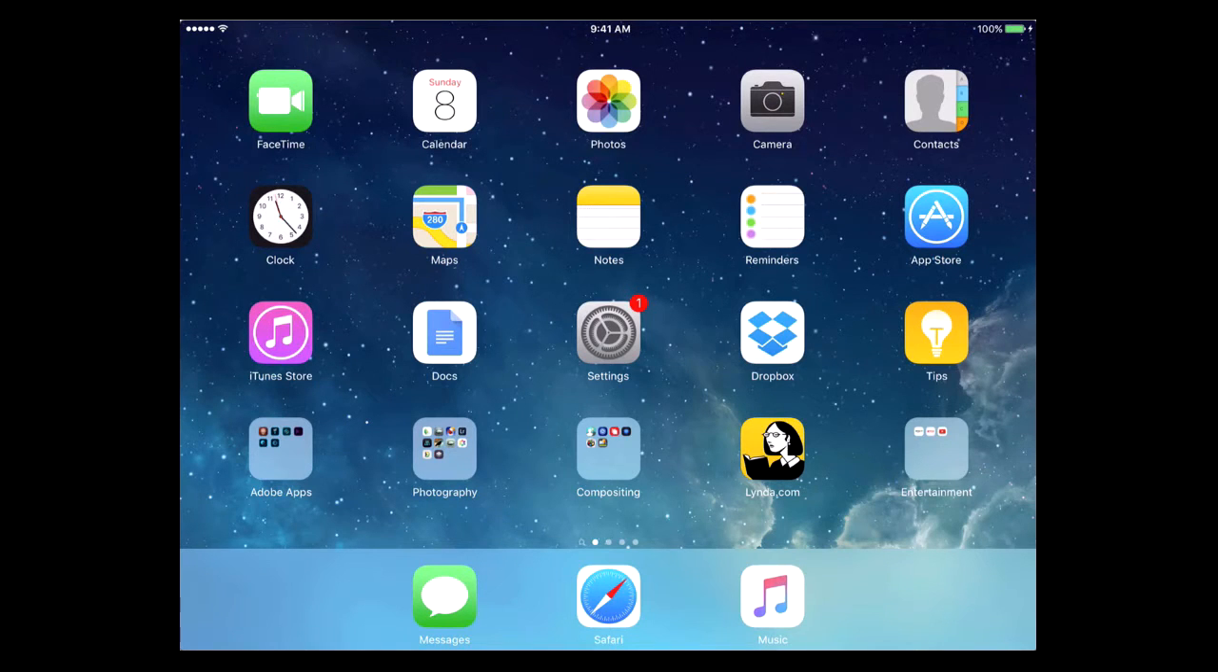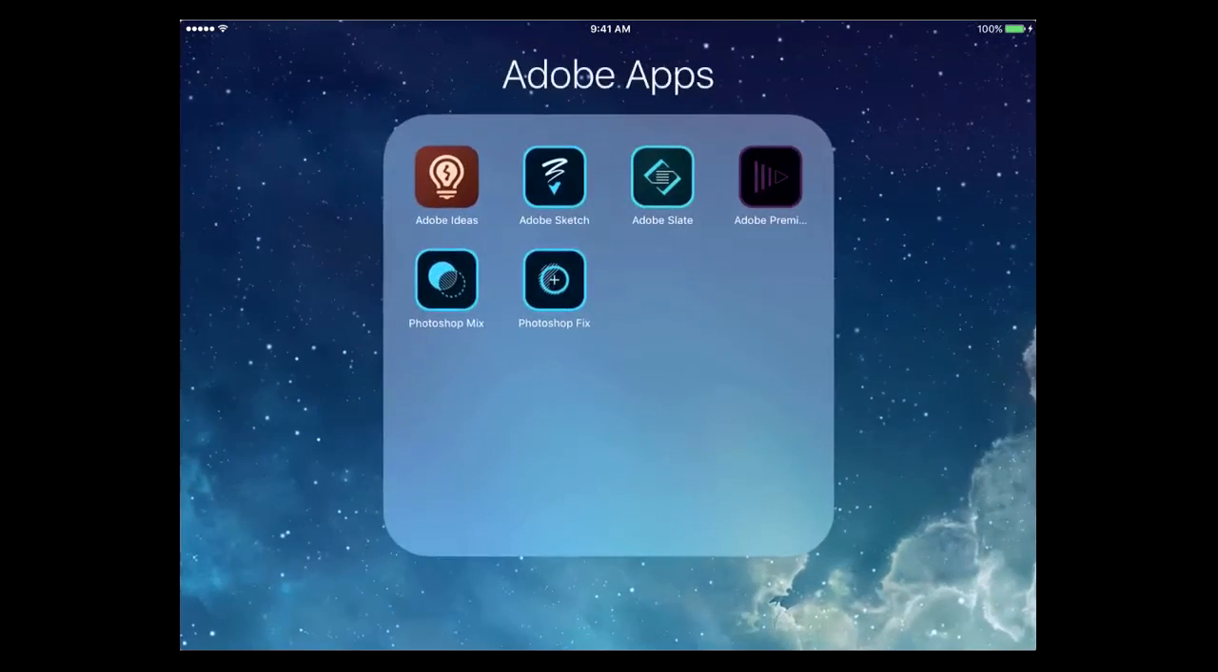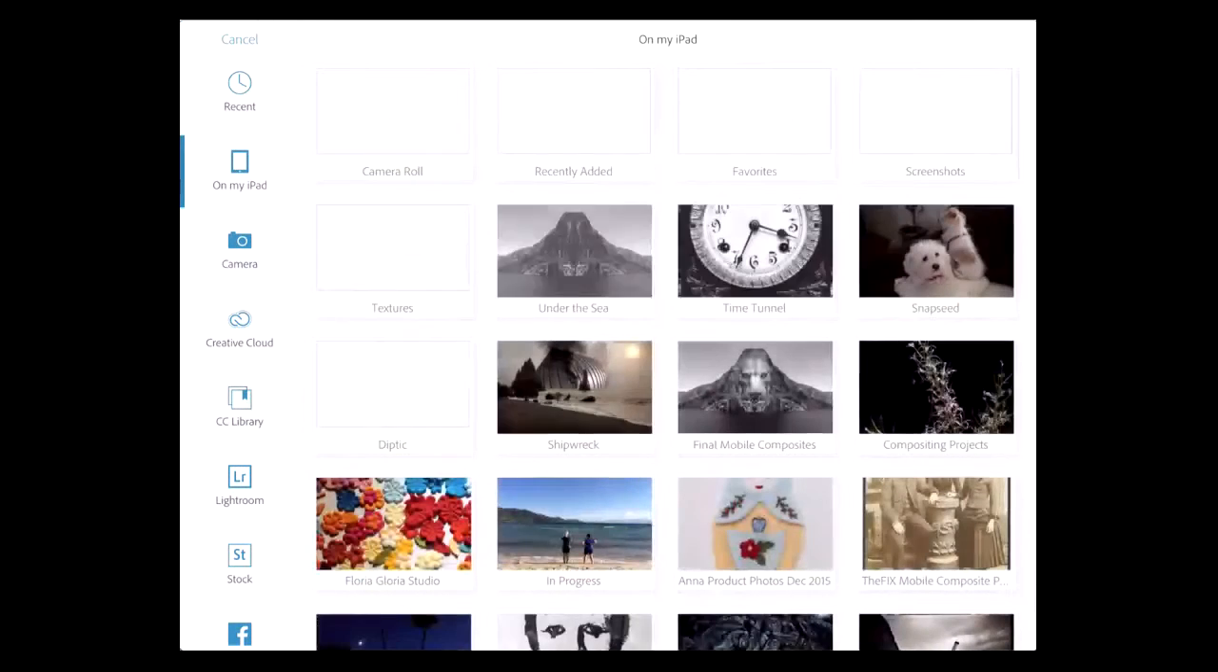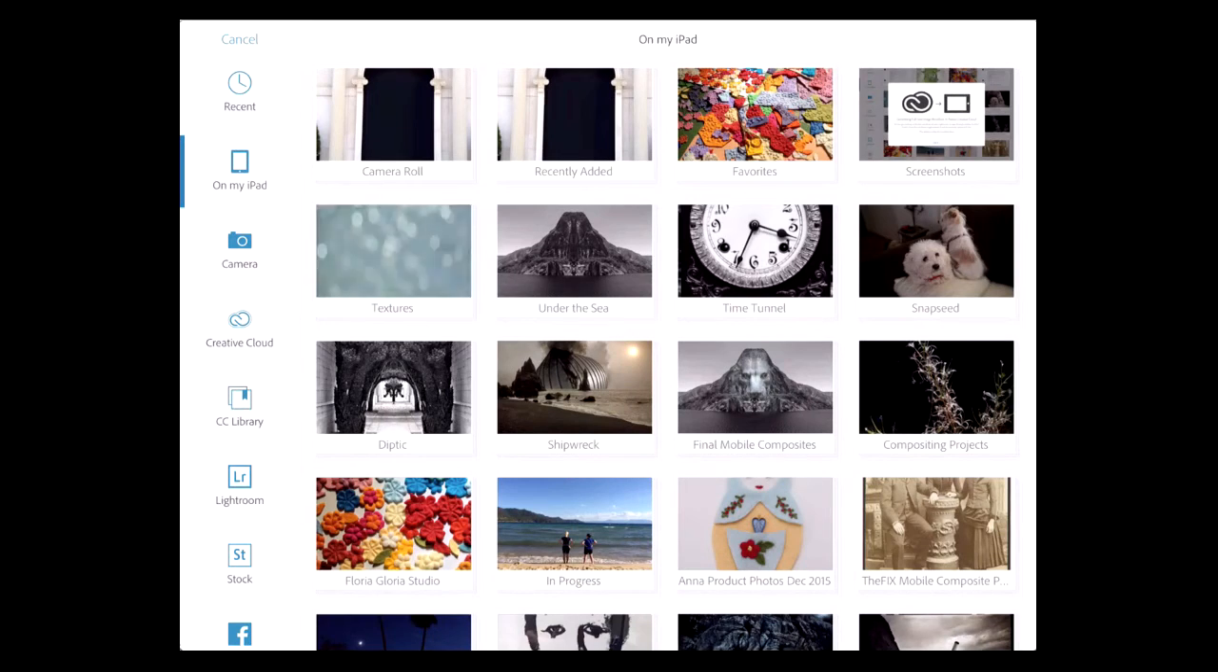All right, here on my iPad, I'm going to go to my folder of Adobe apps, and I'll go to Photoshop Mix, and I'm going to tap on the plus symbol over here on the left side to open up a new file. And I'm going to come to my Creative Cloud choice here on the left side.